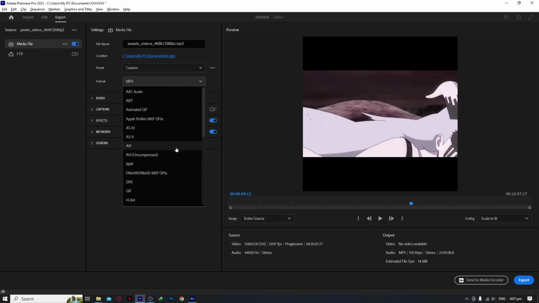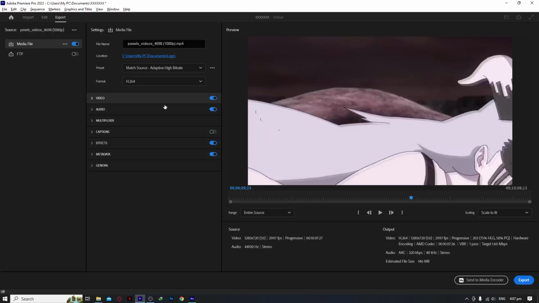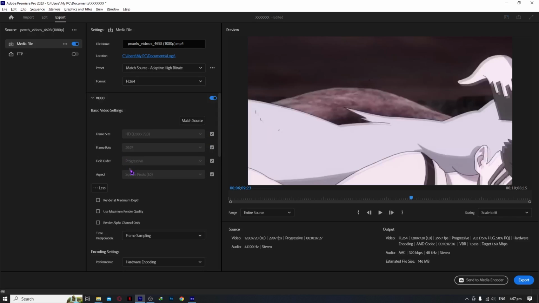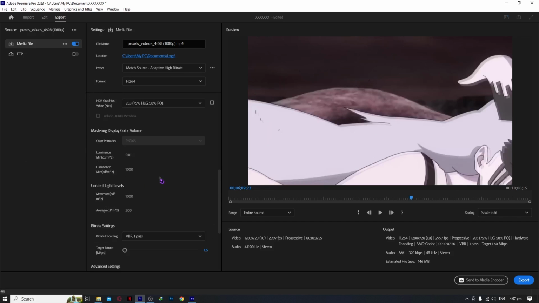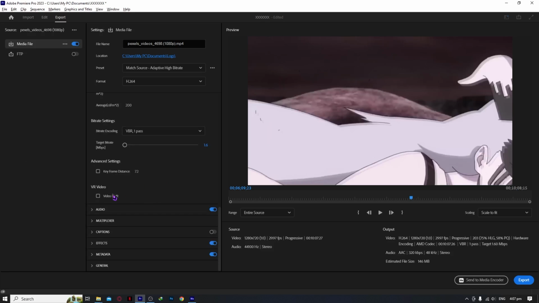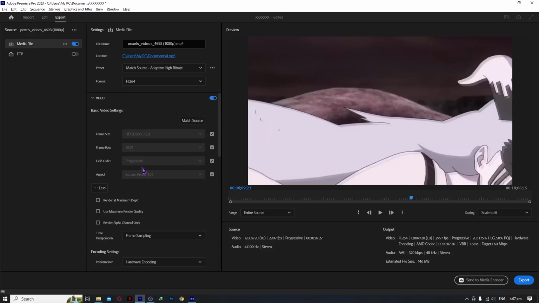But if you want a video with audio, then you can go for H.264, just like this one. Make sure that your video and audio are turned on right here. And if you want to expand it, you can see a lot of settings right here, but you don't really need to mess with them. All you have to do is leave it at default, and it's already good depending on your source.